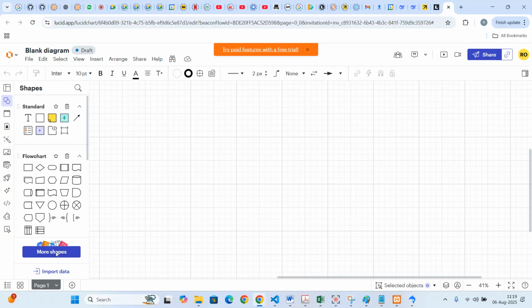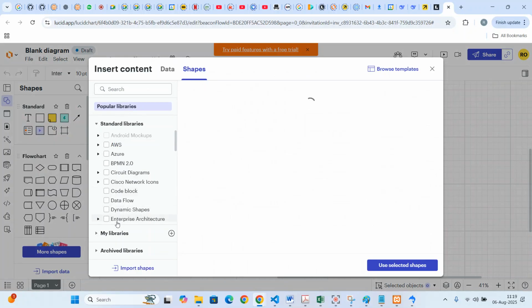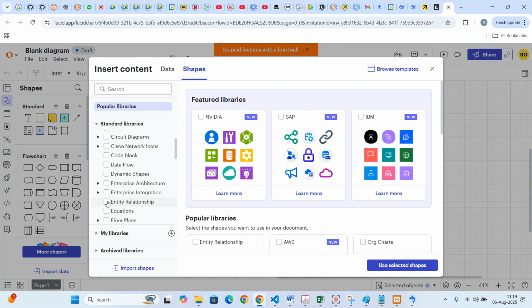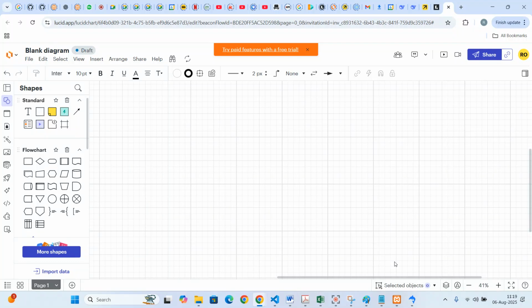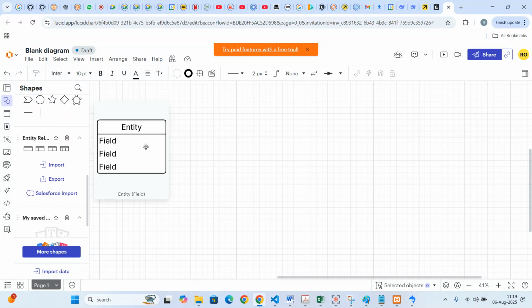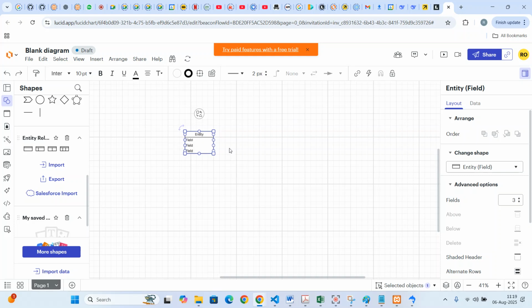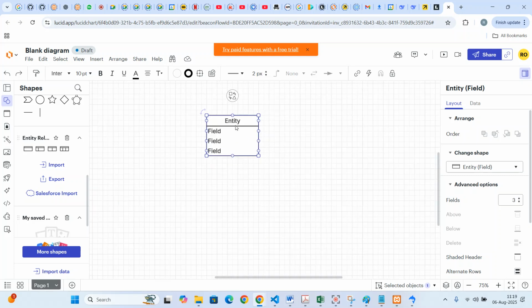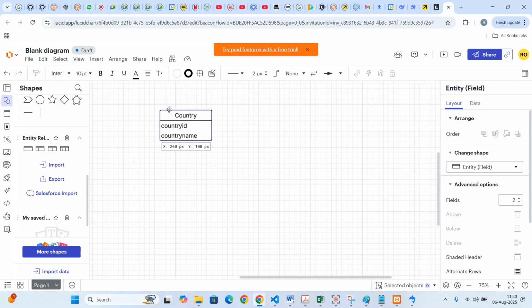So I'll come to more shapes here and I'll say, I'm searching for enterprise. It's called ERD, entity relationship. This one, I want this one. So I'll use that. So here, I'll pick an entity element like that. I'll press control 0 so that it becomes a little bit bigger. So here, first of all, I want to store data about country, right? So on the country, I'll put country ID and country name. I don't need any other field other than those two, so I'll remove the last one. So this is my first entity, country and country name.